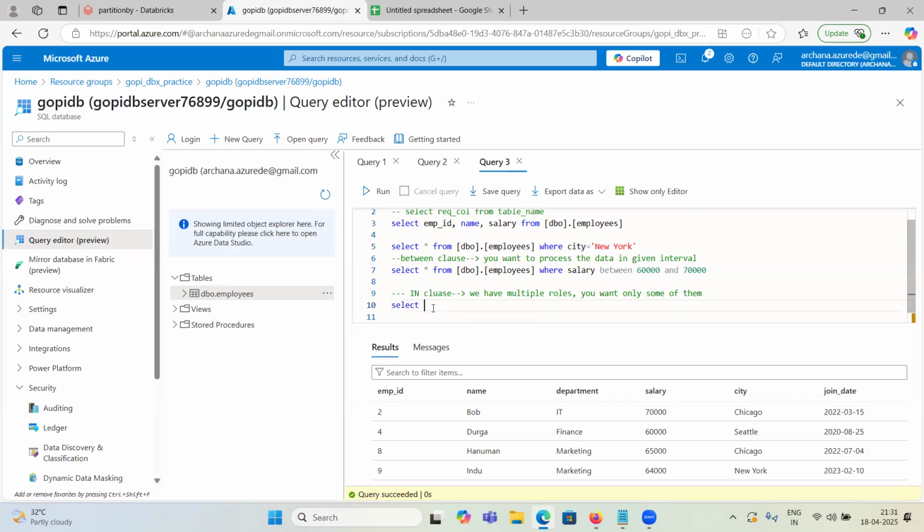Select star from the employees table where department in. Inside the in clause we can provide the list. So I want to process only HR and IT data, so I will give HR, comma, IT. Understood? You don't want to process all the employees; you want to process only two departments.